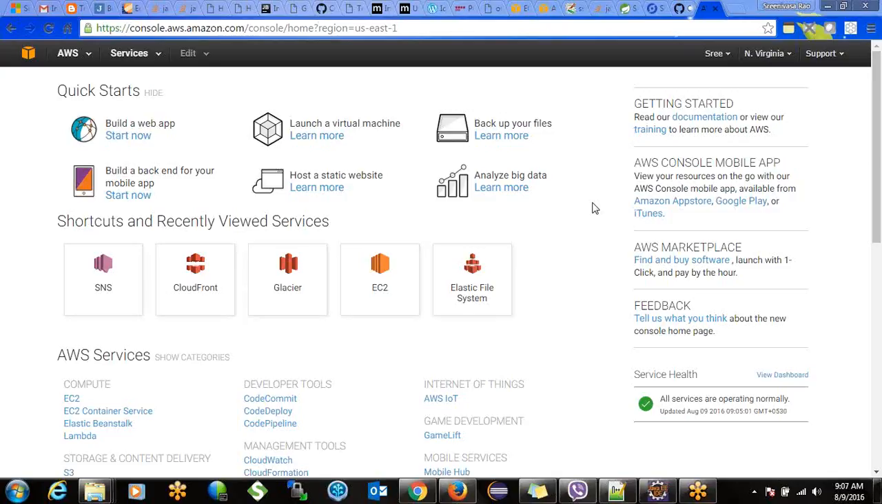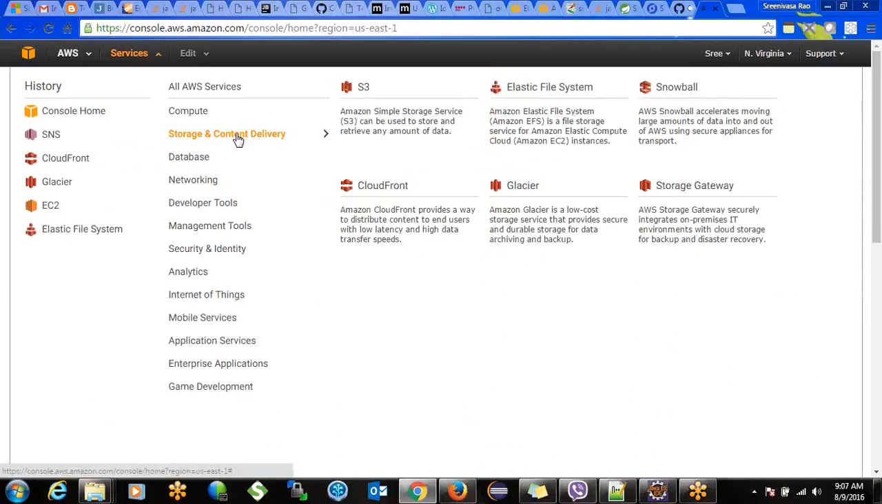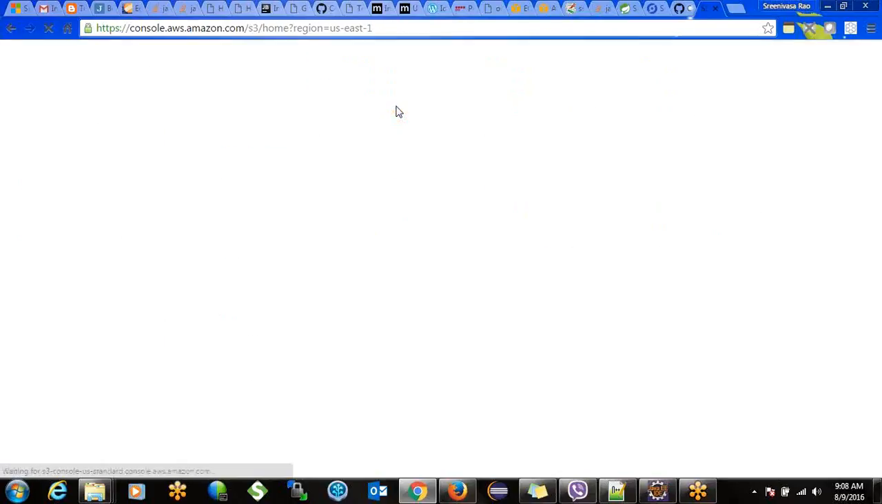Okay, let me take you to the S3 Management Console. I have logged into my AWS Management Console. On the top, we can see Services. Click on Services and go to Storage and Content Delivery. Here we have S3. Amazon Simple Storage Service can be used to store and retrieve any amount of data. You can click on this.